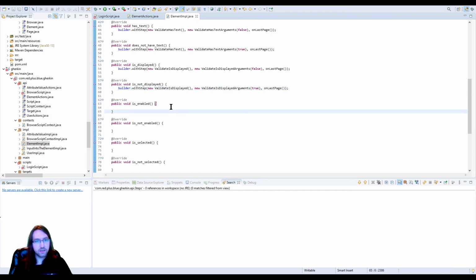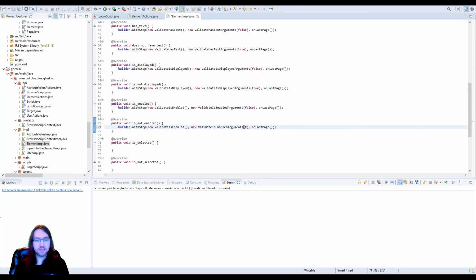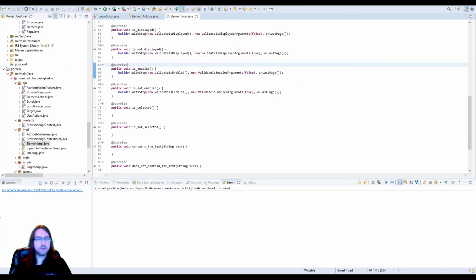All right. And then we just need this. We need to replace is enabled. Validate is enabled. Enabled. Okay. This will work. We say true for the inversion.